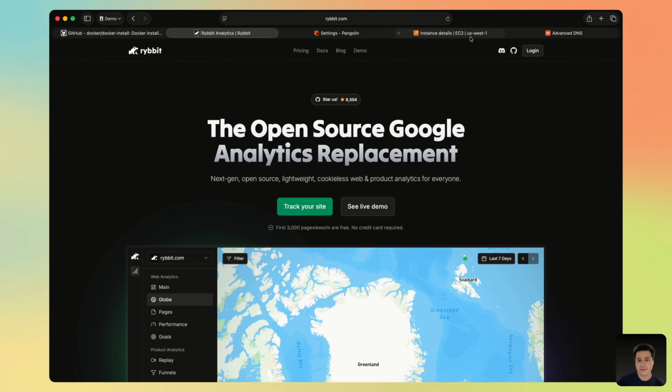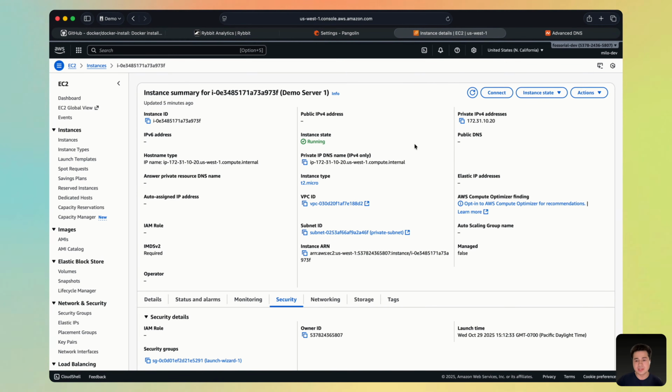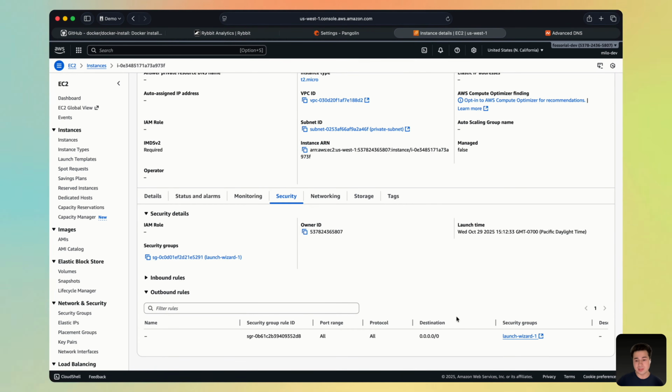run this on. For me, I'm going to use an EC2, but you can use a virtual machine from Hetzner or DigitalOcean. And the nice thing about Pangolin is you don't need a public IP address. Some cloud providers will charge extra for a public IP. You could run it with a private IP, and you also don't have to open up any ports on the server that you run Rybbit on. So if you're at home, if you're behind CGNAT, you don't have to open up ports. And if you're on a virtual machine, you also don't have to open up the firewall.